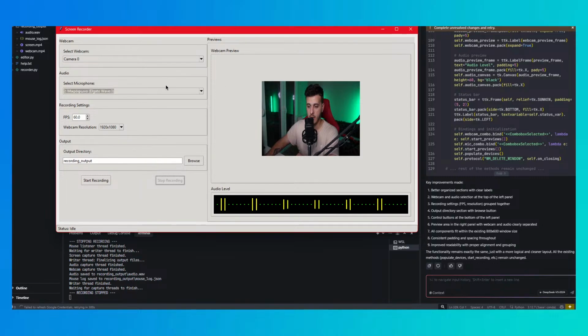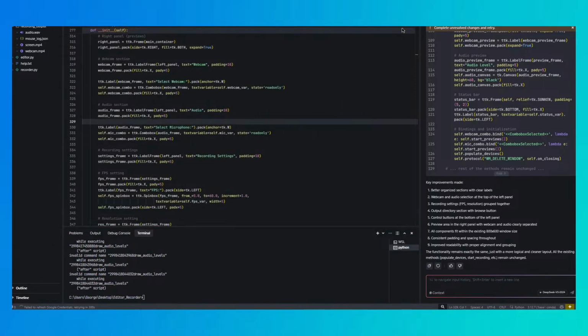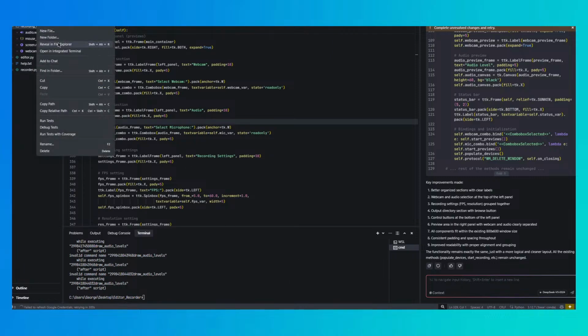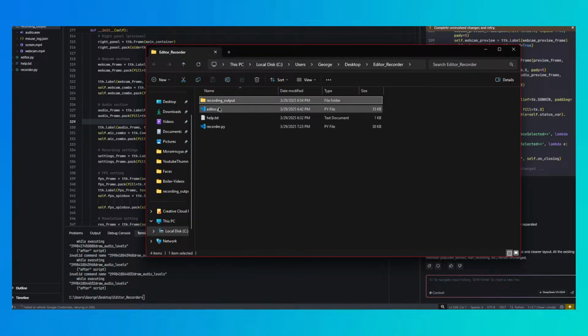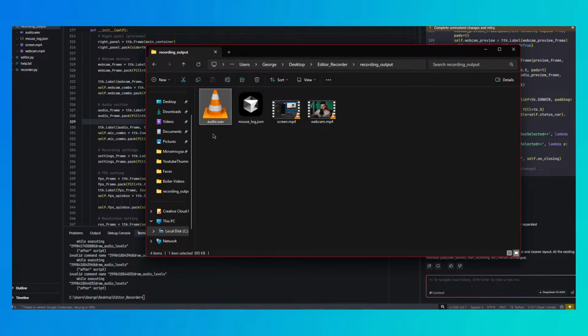Okay, stop recording. Should save everything. Okay, so supposedly it saved everything. Close the recorder. Let's reveal the files here. So we got the audio, the webcam. Let's check it out.